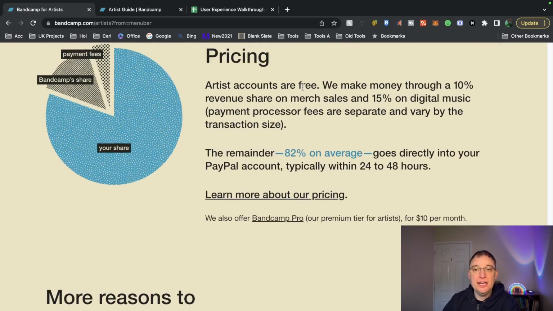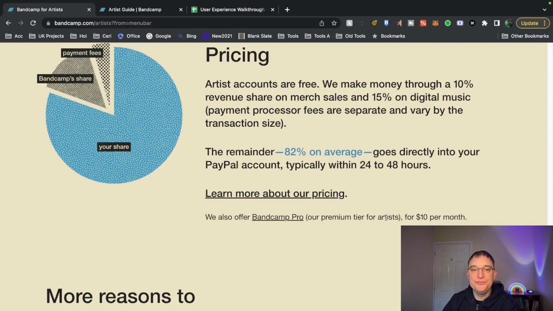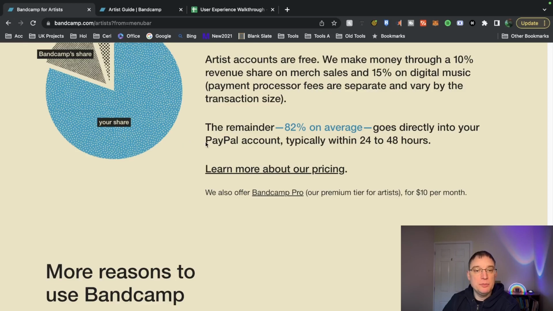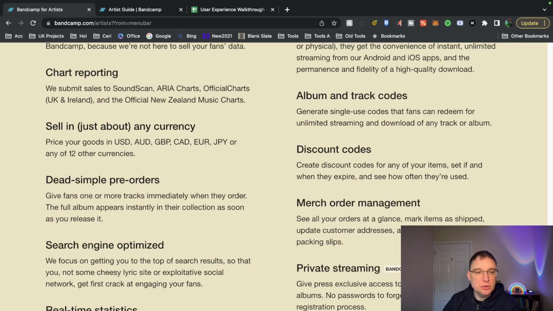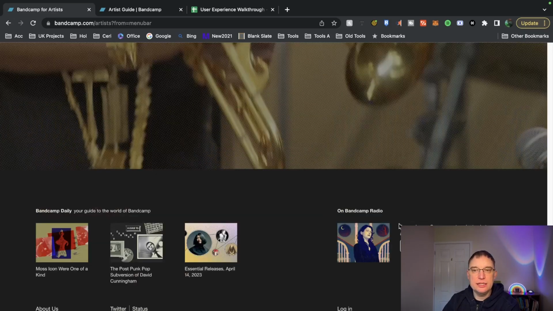Artist accounts are free. They make money through 10% revenue share on merch and 15% on digital music, including the processing fees as well. And it typically goes to your PayPal within 1 to 2 days. Which is great. There's no advertising, they do chart reporting, so there's just so many benefits to look into.